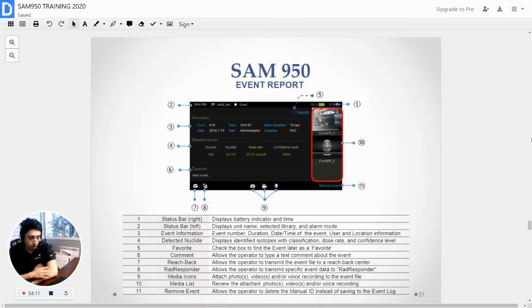So you found radiation, you decided to do manual isotope identification. You did it for 60 seconds. Now you created an event. Once the event is created, it's going to prompt you to the event report. As you can see there, the event report is going to give you a lot of information. Number one, it's going to give you the status bar. Again, the status bar is an indicator of the time, the date, the battery life.